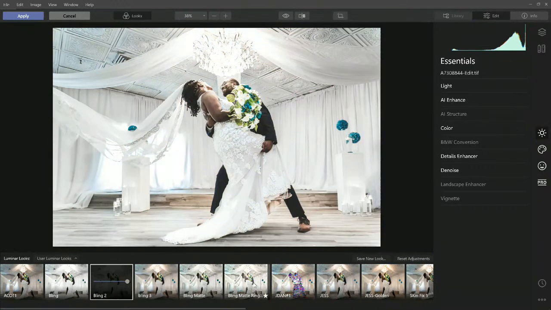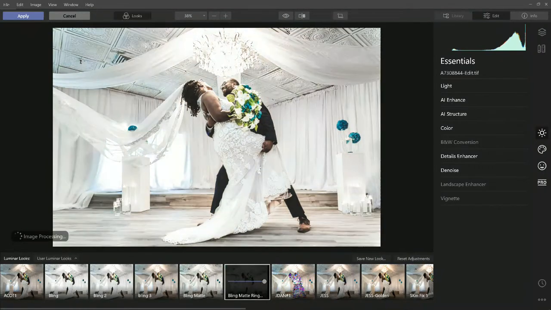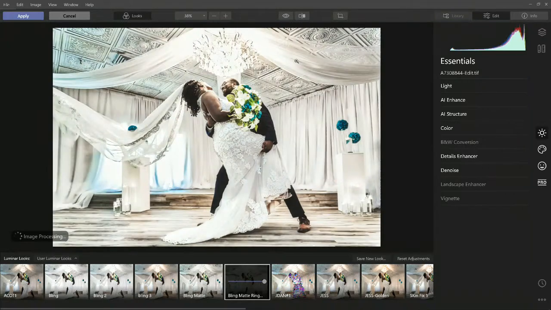I've got another one called Bling Matte. Really brings out the detail. Also, Bling, Bling Matte, Bling 1, 2, 3, those are really great for detail shots, not people, and nothing that's too busy like this. So macro shots of the ring is where this works.